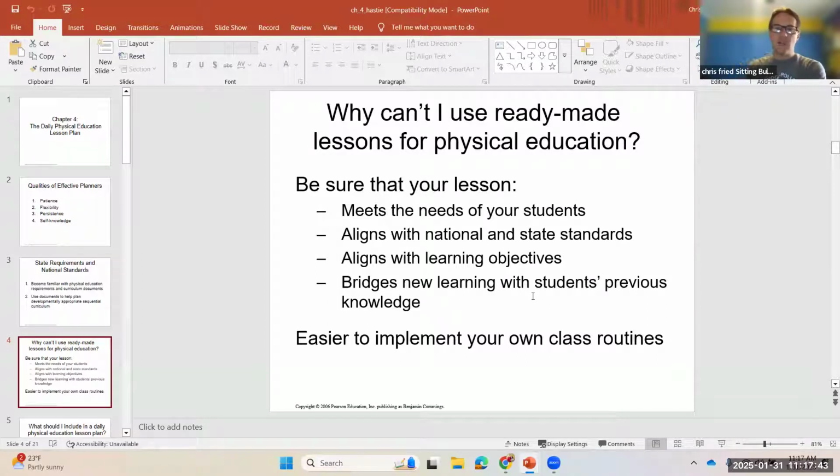Why can't I use ready-made lesson plans for PE? You sure can use them for PE, in my opinion, but you need to make sure that you modify and change them if need be, as your students' needs require. You can use pre-made lesson plans for any of your content areas, but you need to make sure that they fit your students' needs. PE classes are no different than your math, science, or language classes in regards to adapting and modifying pre-made lesson plans.